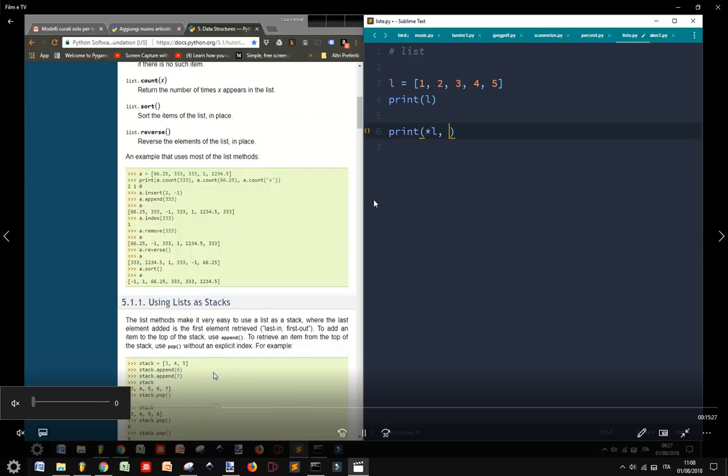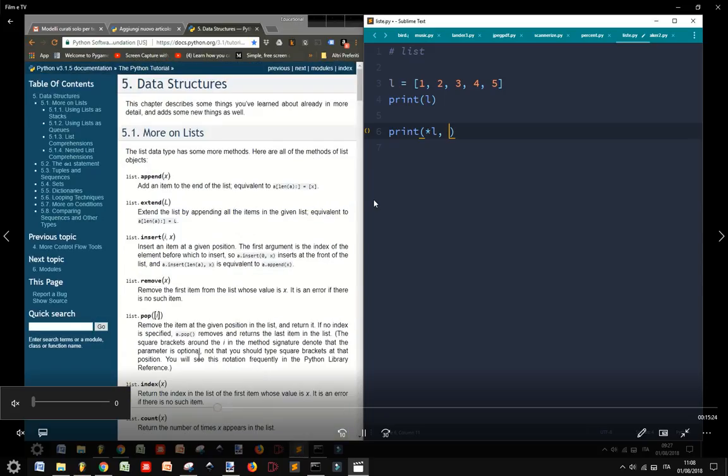I can also put a separator between each element using the asterisk, and this is a very handy way to unpack the items in a list. So here with the separator \n, you go to a new line. Instead I can put anything in between, so it's very useful sometimes to print in the way you want each element without using a for loop or something like that.